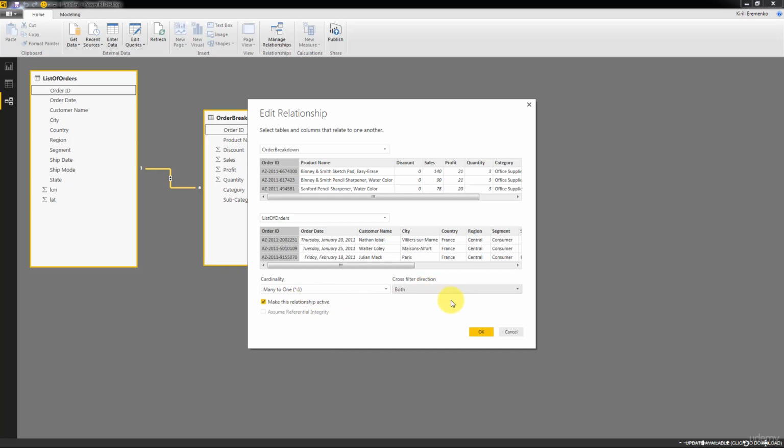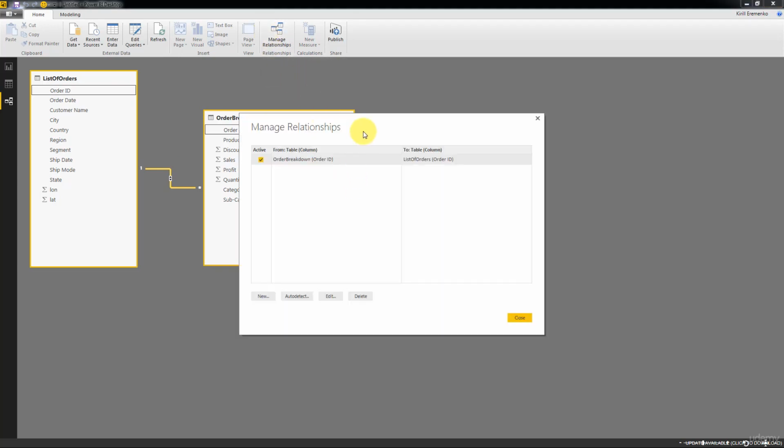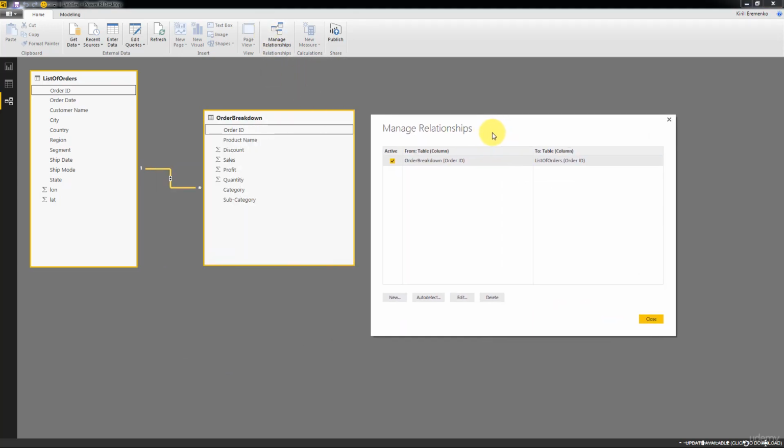It's many to one and cross filter, so we don't want to really get into this right now. What we want to do is, once you've selected the relationship, click Manage Relationships, and this is a much simpler approach. You can see right away how they're connected. So here we've got the connection specified.